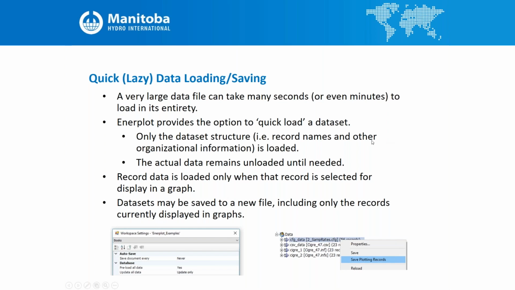So I mentioned before, quick loading. Very large data files can take a long time to load in. So Enerplot provides an option to quick load the data set. What it does is it only loads the structure of the data set, not the data. So it's not bringing the data into memory. It's leaving it in the file, but it's loading in the structure of what the data set is going to look like. So that means it's really quick to load up the data set.